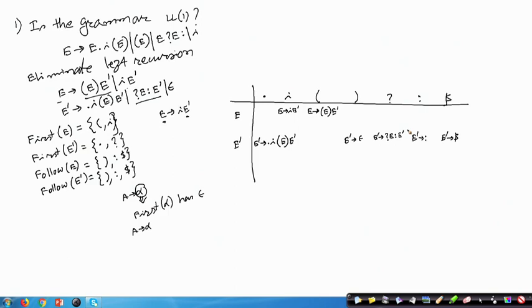In fact, in this follow set, dollar should be there, because E is the start symbol of the grammar. For the start symbol of the grammar dollar is there, and as a result, from this rule E producing I E dash, whatever is in follow of E is in follow of E dash. So, dollar should also be here. So, this was all right.